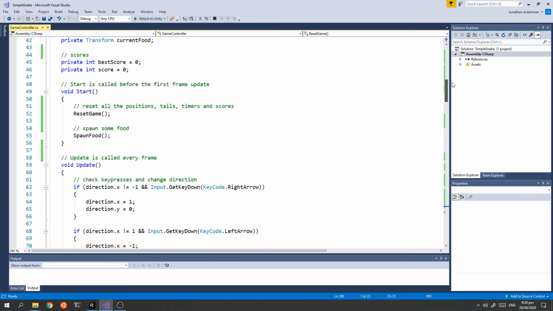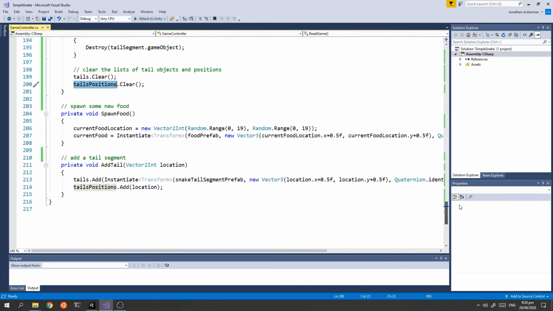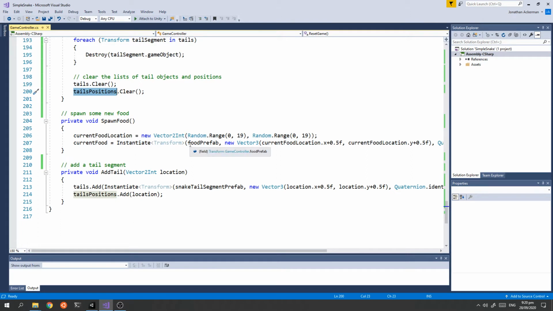And then the next thing we call is SpawnFood. In SpawnFood, what we do is choose a random X and Y location based on the size of the board, which is 20 units across, so anywhere between 0 and 19 we choose as a location for both the X and the Y.